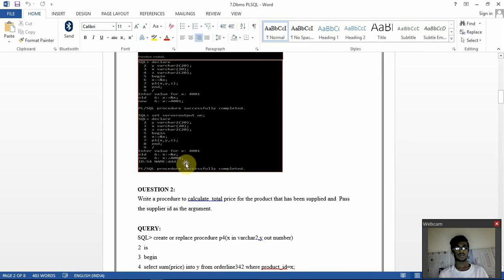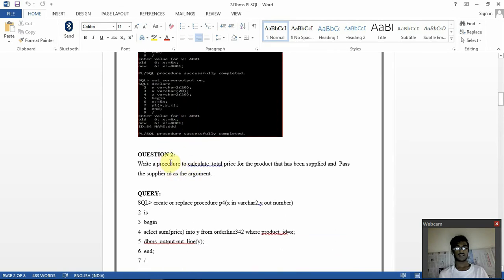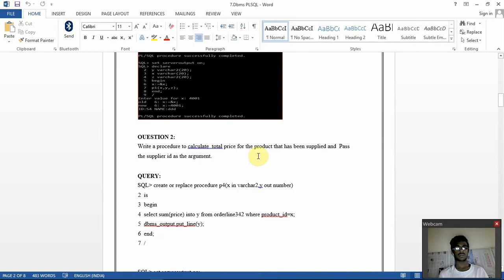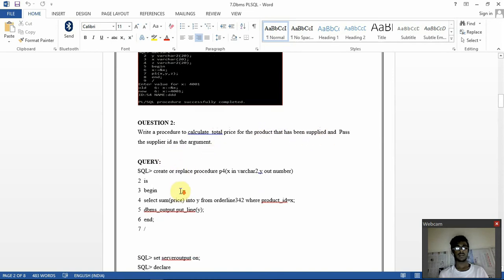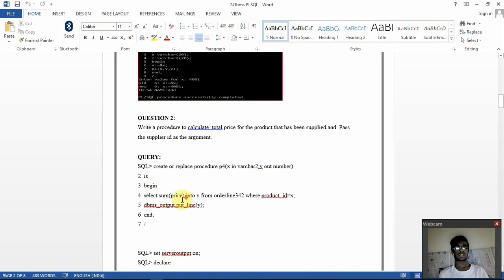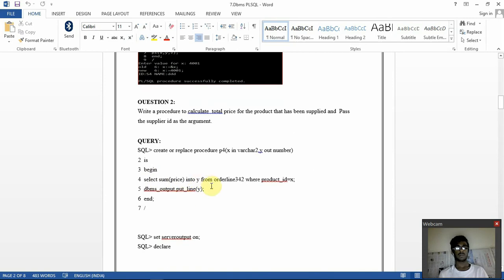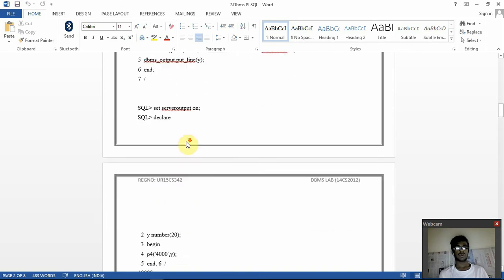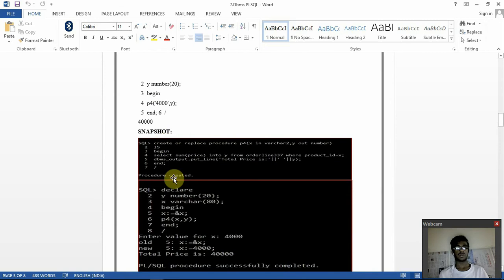The next one is: write a procedure to calculate the total price for the product that has been supplied, and pass the supplier ID as the argument. So the query is: SQL create or replace procedure P4 (X in varchar2, Y out number) is begin select sum of price into Y from order line342 where product ID is equal to X; DBMS output line Y; end. So that's the query and this is the output.